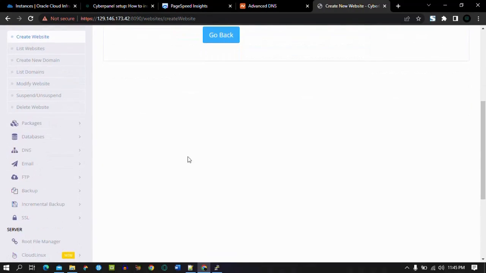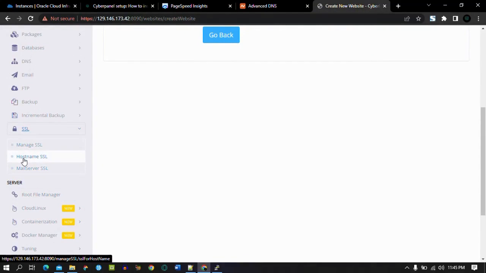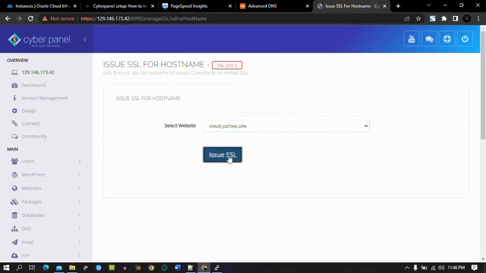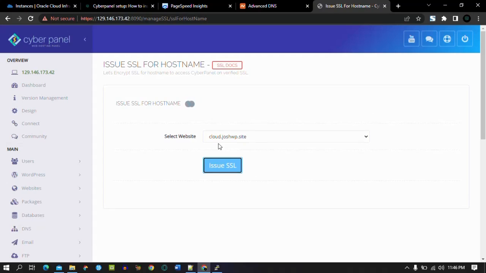So I want to issue an SSL to the host name. So this will be the host SSL. It's for the panel. I want to issue an SSL. Select your website. In this case, it's the subdomain. And then let's issue an SSL certificate. It's issuing. Give it a few seconds.